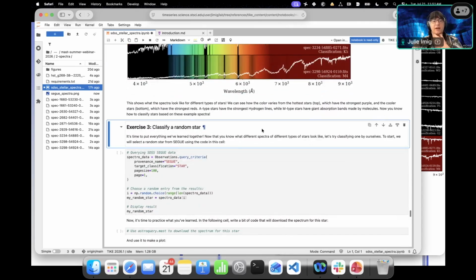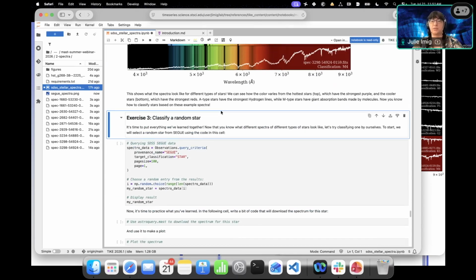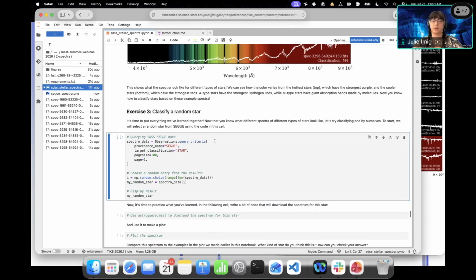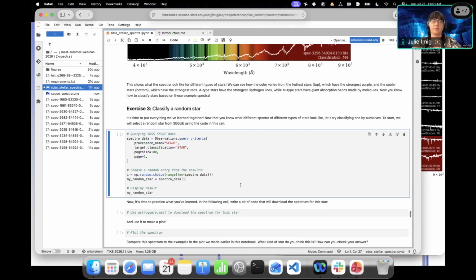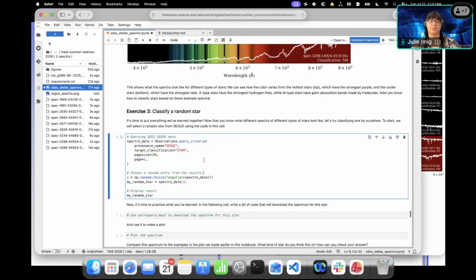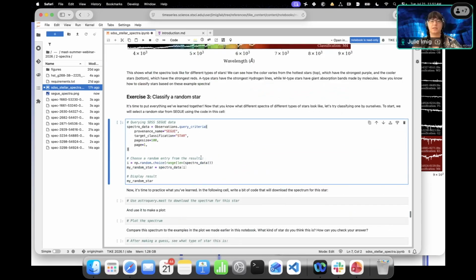All right, for the very last exercise of this webinar, your task is to classify a random star. So for this exercise, we're going to put together everything that we've learned so far, how to download spectra from MAST, how to plot the spectrum, and how to classify stars using this reference guide, and go from there. So to start, we're going to just pick a random star. So this cell is going to query SDSS data.